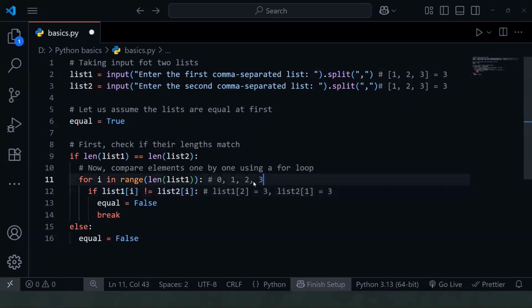Is 3 in range of 3? No, right? So now the Python program comes out of the loop, and it will not change the equal to false, and it will come out of the loop. So now what is the value of equal?